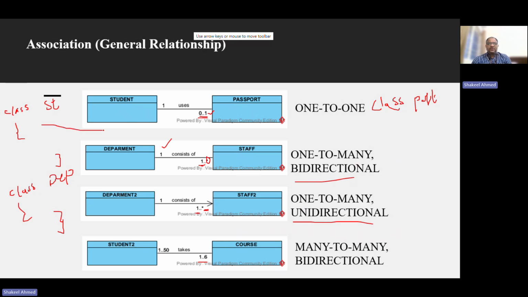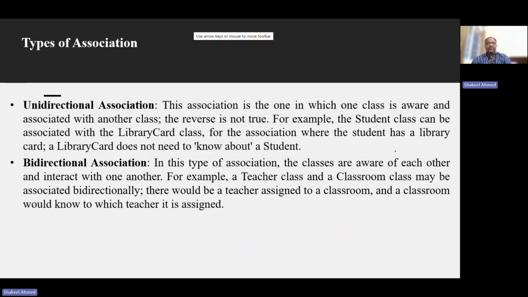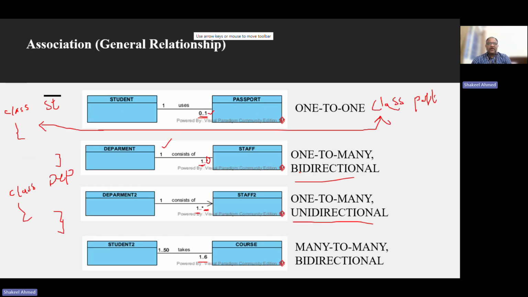So what is the connection between these? There will be a connection between this class and this class. When you are creating, one class is related with one student or one passport. Similarly, the classes' relationship will be described in that way. You just now saw the types of associations you are having: unidirectional and bidirectional.